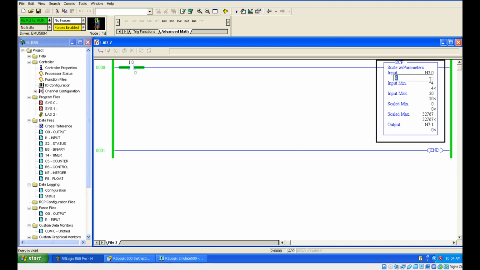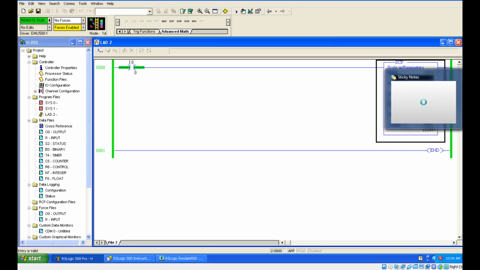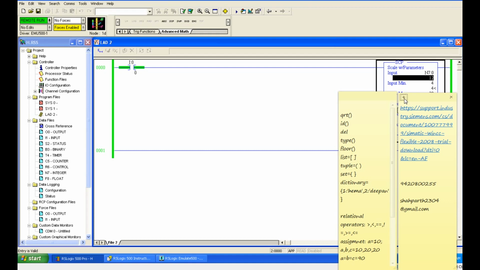So when your transmitter value is slowly increasing, let it be 6. So your scaled value is 4096. Correct? So when your transmitter value is 12, that means 50% of the water, it is 16384. Fine. So let's note down this number in some place.